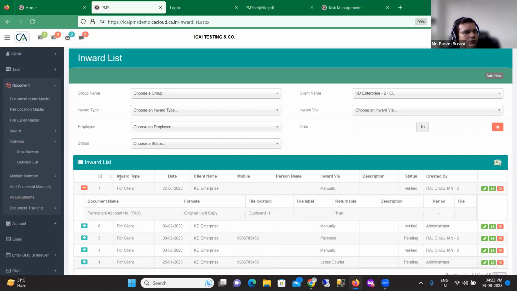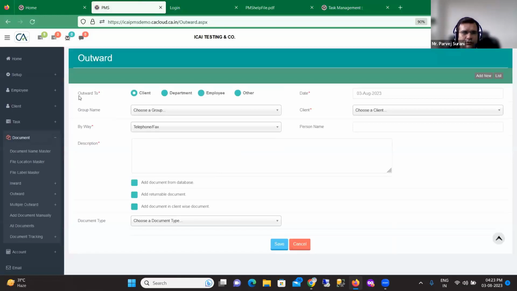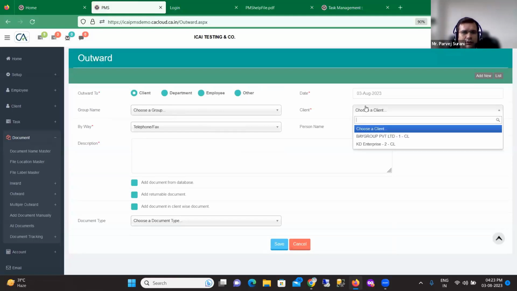If you are sending anything out of the office and you want to log that data, then you can log it through the outward option. So you can click on new outward. You have to select the outward type, that is, to whom you are sending these things, like to client, to department, to employee, or to any other person. Based on your selection, you have to select to whom you are sending the outward.